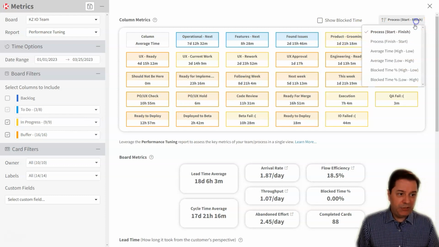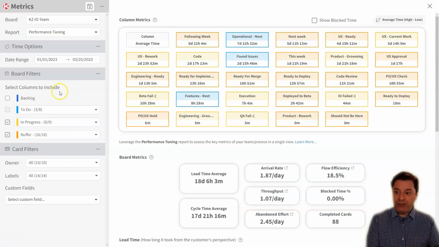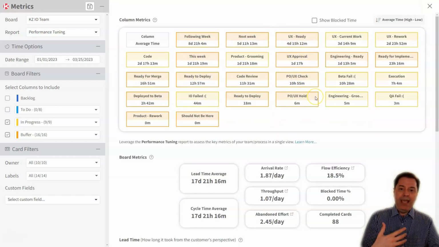I'm actually going to switch this to show it now from average time high to low, and I'm going to remove the blue columns because I don't need them right now. And what this is showing me is which columns are causing me trouble. This is textbook. You will often run into the situation where you're trying to improve a team and your management is saying, hey, we need to go faster, and they offer up budget to hire a bunch of new developers. And this is where I would go, time out, let's look at the data, and let's make sure that we know where our bottleneck is and that we focus our investment in the right areas.